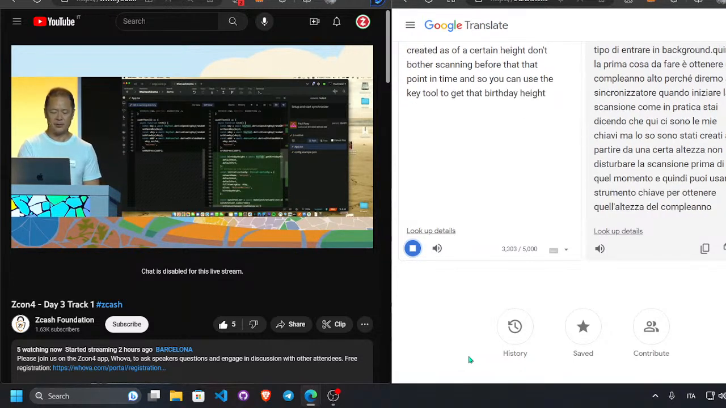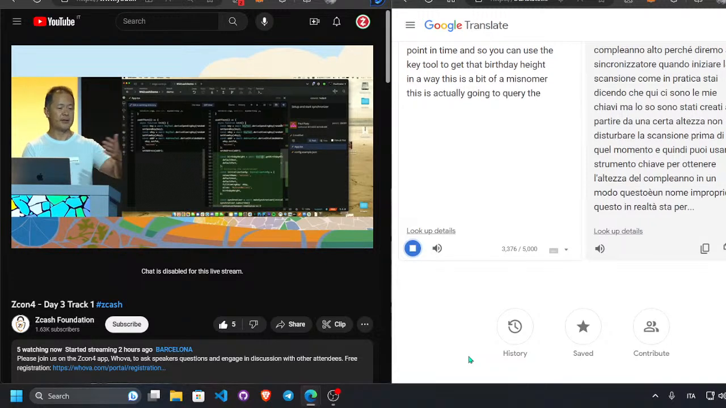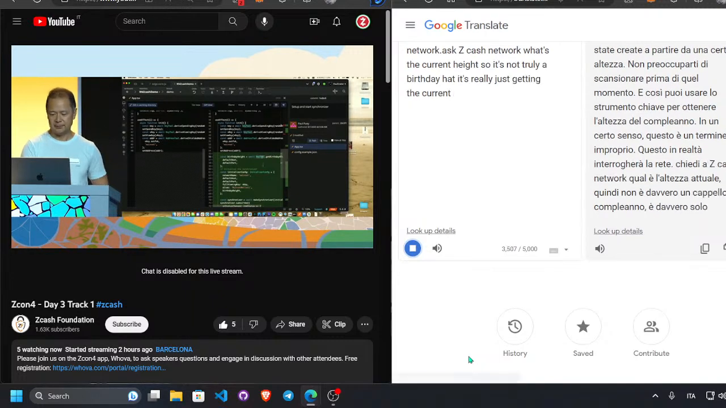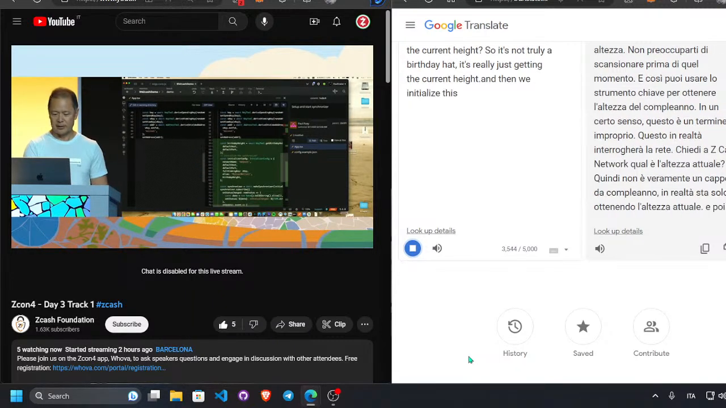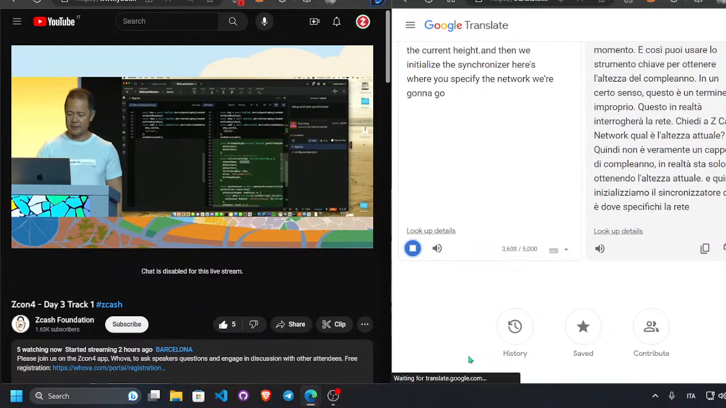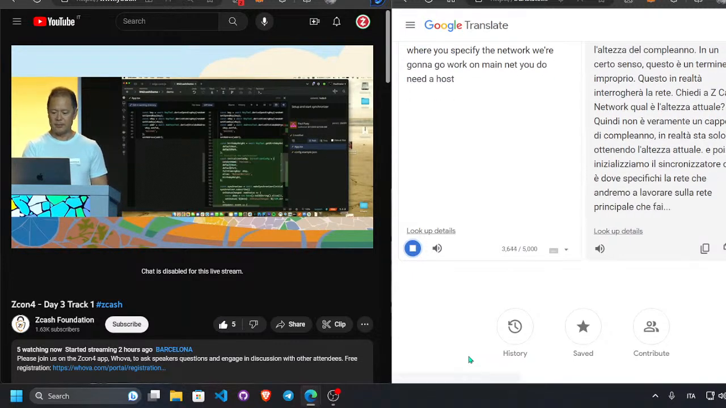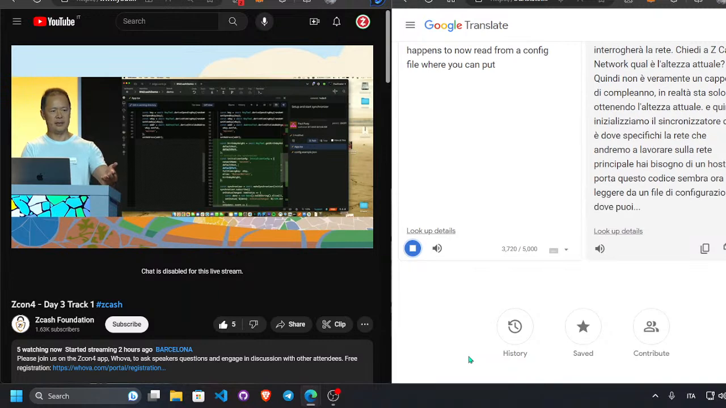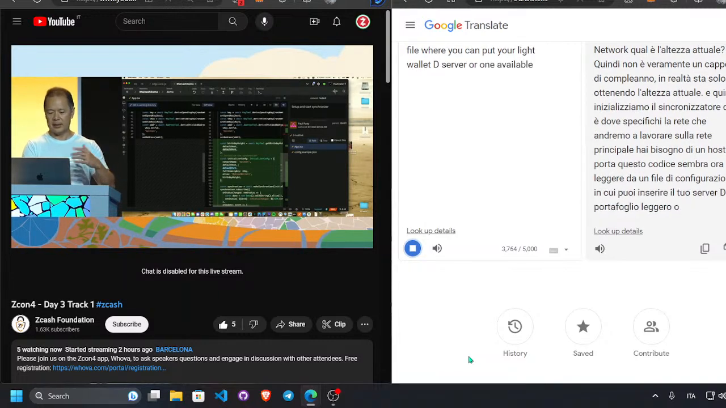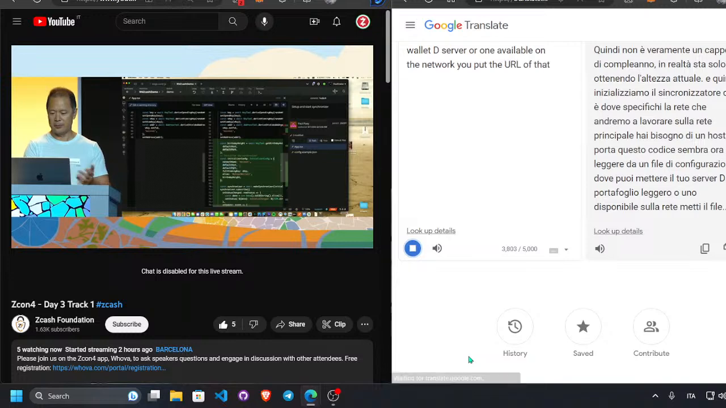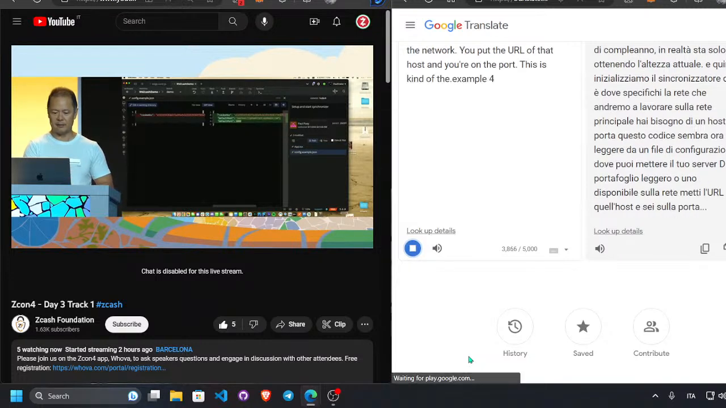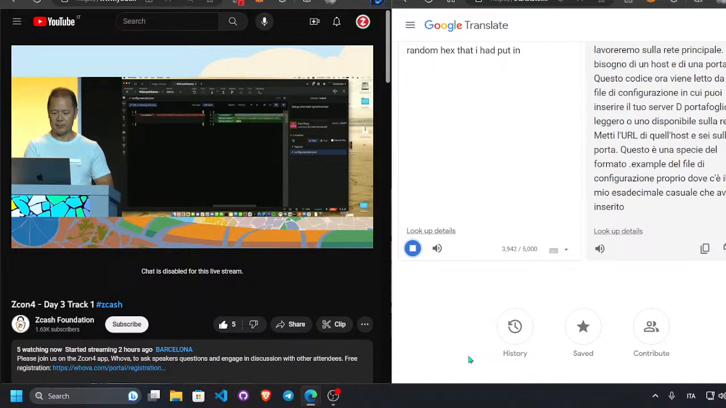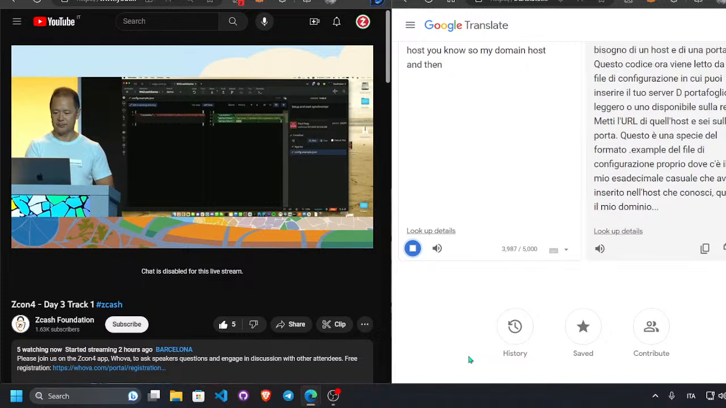In a way, this is a bit of a misnomer. This is actually going to query the network, ask the Zcash network, what's the current height? So it's not truly a birthday height, it's really just getting the current height. And then we initialize the synchronizer. Here's where you specify the network. We're going to work on mainnet. You do need a host and port. This code happens to now read from a config file where you can put your Light Wallet D server or one available on the network. You put the URL of that host and the URL on the port. This is kind of the example format of the config file, where there's my random hex that I had put in, the host, so my domain host, and then of course the port.